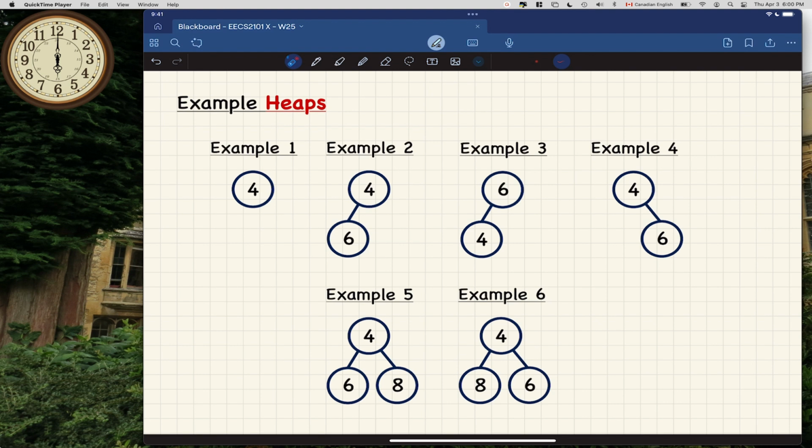Of course, in order to be a heap, you must satisfy both the complete binary tree property and the heap order property, both of them. What about the first one? Is this a heap? It is. It's the simplest one. To put it another way, you cannot find any violation of the complete binary tree property or the heap order property. It simply has no children. So that is the smallest possible one-node heap.